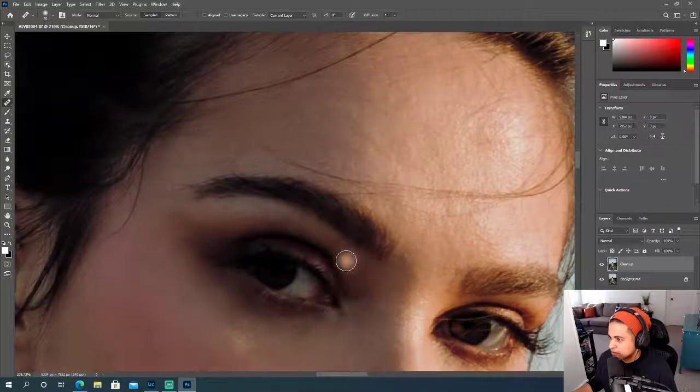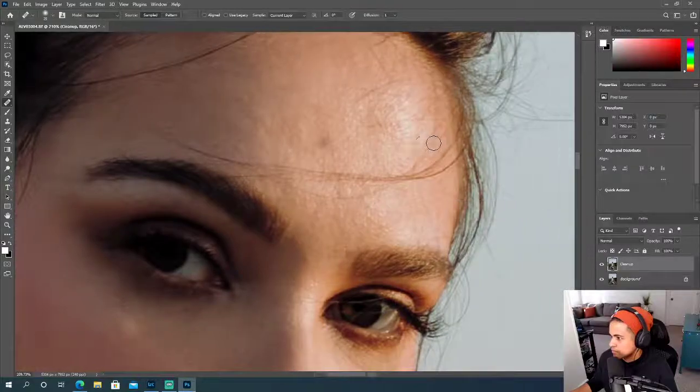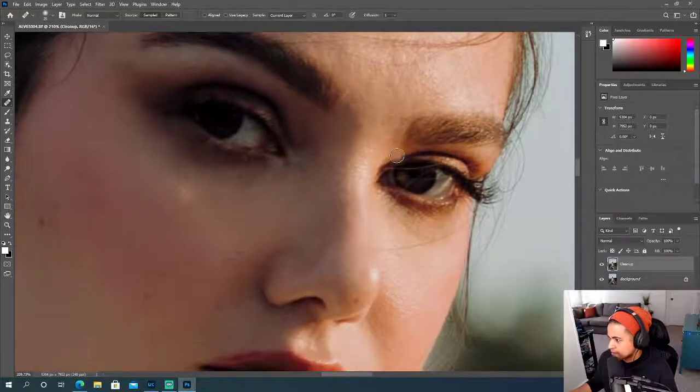Some people do go really far with just making the model look not human. That's just not my style. I try to keep things appearing realistic if I can. So there's a couple more over here.